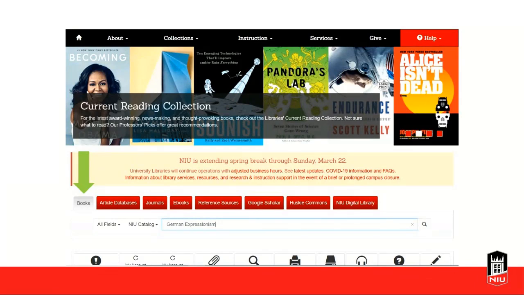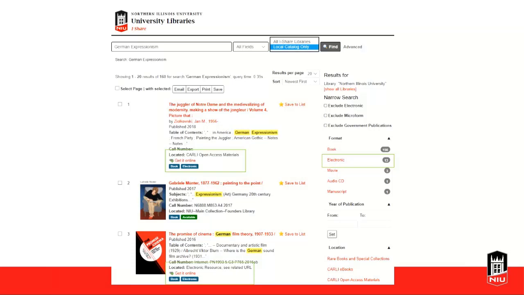So if you put in a search term, I have German Expressionism here, and then click search, the little magnifying glass icon on the right, that will take you to a results list in the catalog. And you'll notice in the results that if there are electronic books available on that particular topic, or whatever your search was, then that will show up in the results. So I've highlighted that with a green box. It's part of the record. It'll say get it online or electronic book.